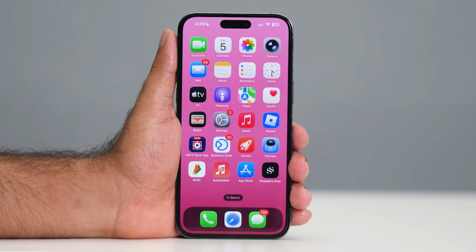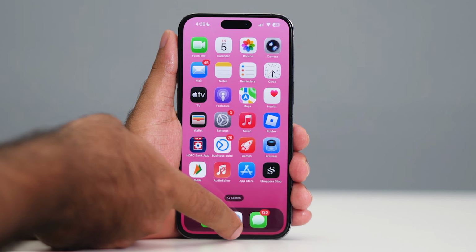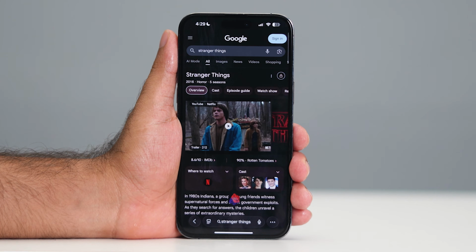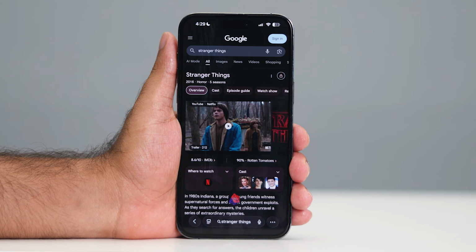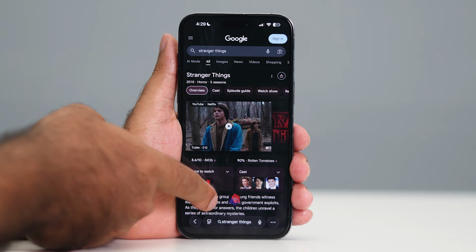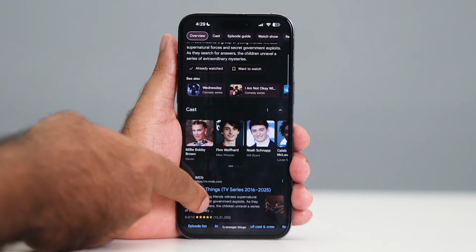In this video, I'm going to talk about how to take a scrolling screenshot on your iPhone. So let's get started. First of all, it is really complicated when you cannot take a complete screenshot of a full page. Right now, as you can see, I'm on my Chrome. If something very important pops up, I want to take a screenshot.